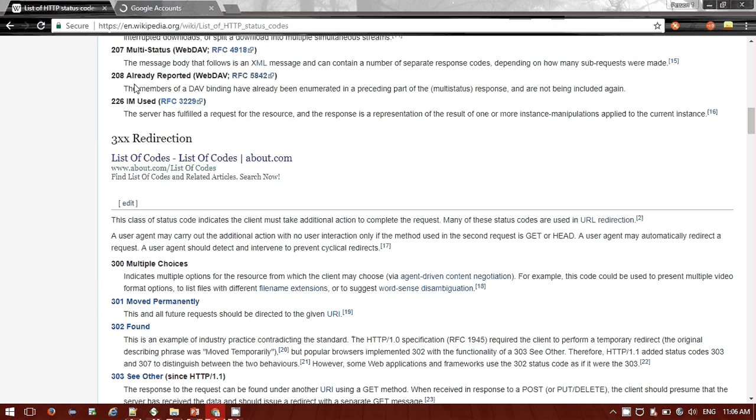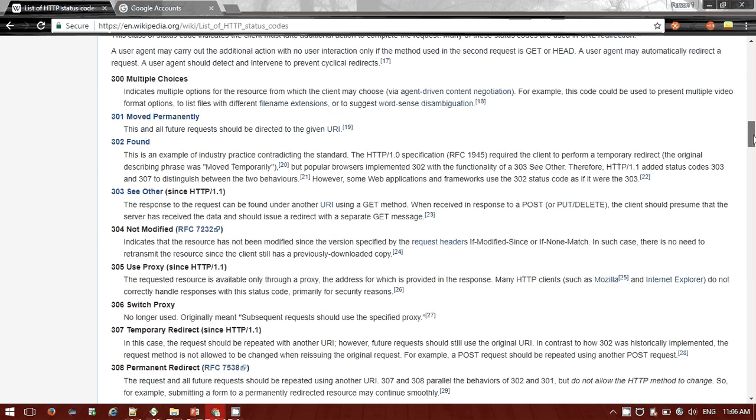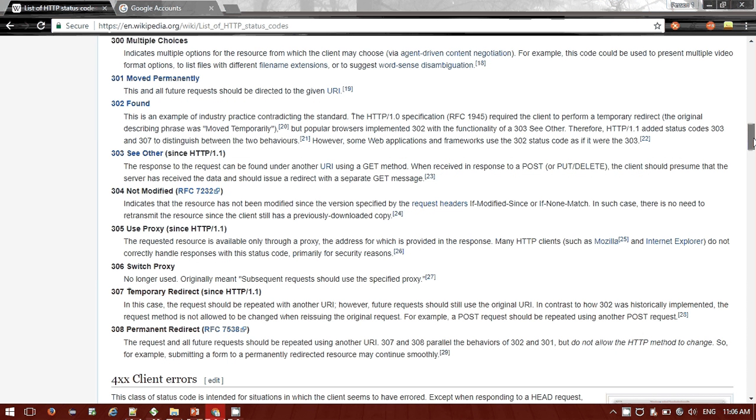For redirection scenarios, we'll get a status code of 3xx, starting with 301, moved permanently. 302 is found, 303 is see other, and 300 is multiple choices, where you have a different set of URLs you can navigate to. 304 is not modified, 305 is use proxy, 306 is switch proxy, 307 is temporary redirect, and 308 is permanent redirect. You will get all these if you are sending a request over your SOAP or REST protocol and it switches to a different URL.